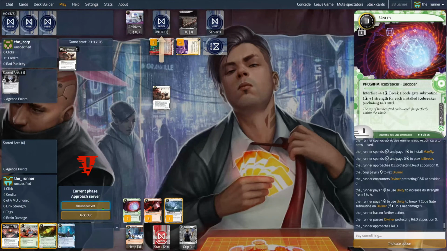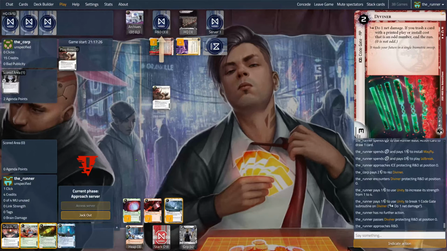And now the runner can choose to access server. I could still check out if I wanted to, but I'm going to access the server. So now we're digging into the cards, right? And now the runner approaches R&D. I hope I didn't get disconnected. And the corp has to, of course, and again, I'm going to just switch to the corp side so that you see why the runner is not seeing cards just yet.